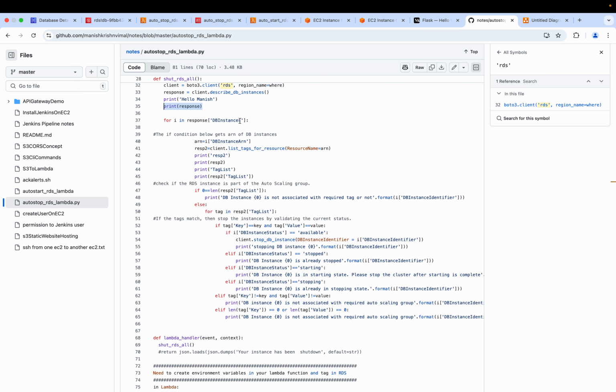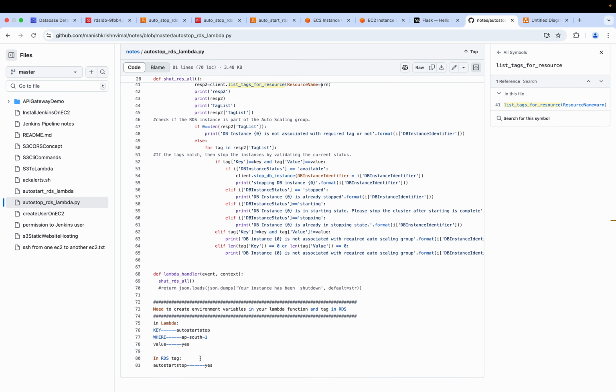Then in the response we will look for the DB instances one by one, 1, 2, 3, 4, 5, 6 and 7 and so on. It will look for the ARN of all those DB instances and print those, that list tags for resource, correct? So whatever tags are associated with our RDS instances, it will look for those tags as well and list down all those tags. So what we will do, we will create one tag in our RDS instance with this value auto start stop, and the value in the tag will be yes, correct? You need to focus on this one, because our logic will work on these things only.